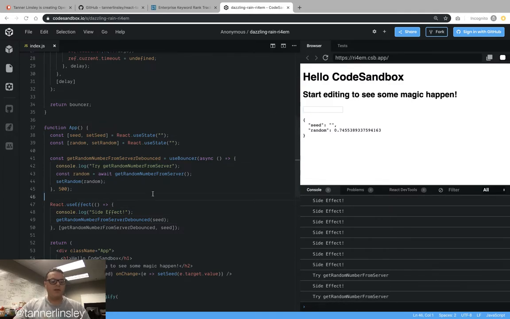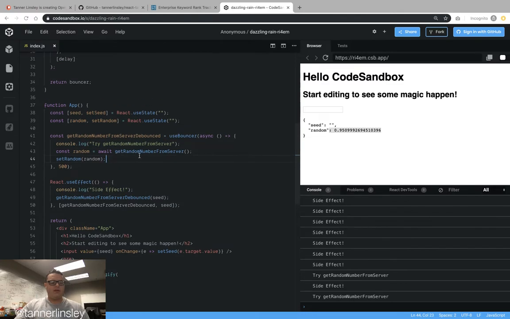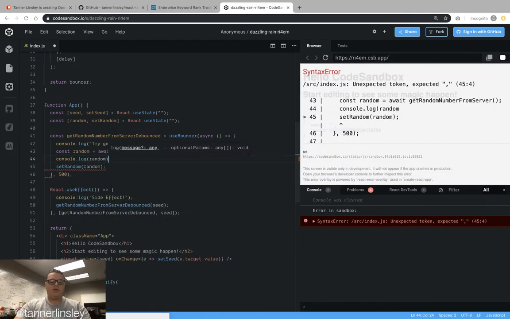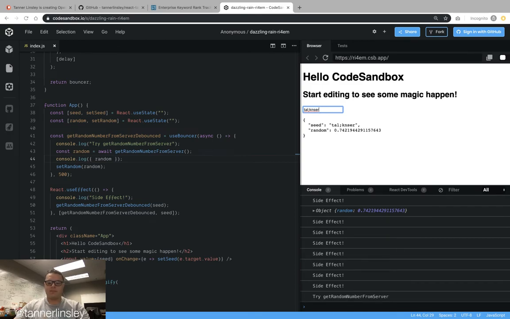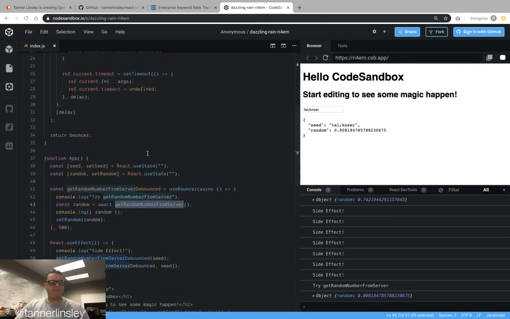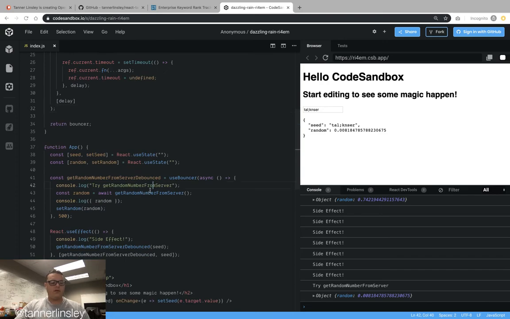it waits. But something funny is going on, like this value isn't really updating when I expect it to. This random number from like await get random number from server, console log random. I don't think it's actually a random number. Oh, it is. Get random number from server. Oh, it is. It is a random number. That's right. It's working. Okay.